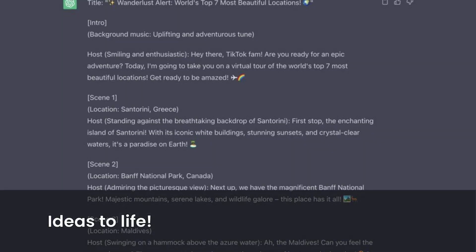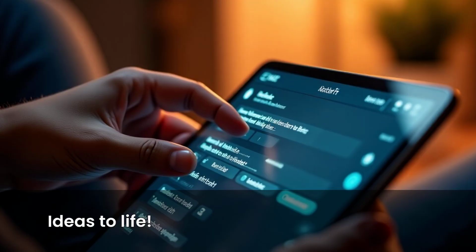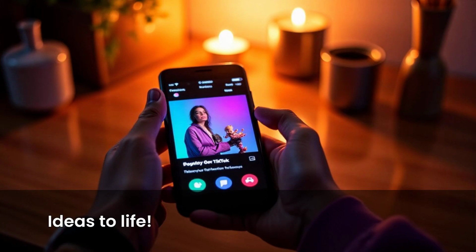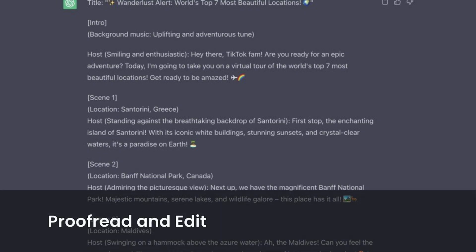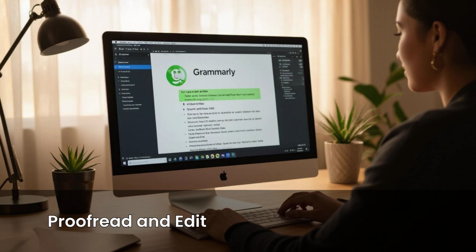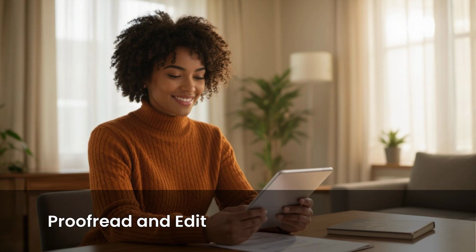Now, let's bring your ideas to life. Start by using ChatGPT to generate engaging TikTok scripts. Be specific with your prompts to capture your video's theme perfectly. Always proofread and edit your ChatGPT-generated script for uniqueness and clarity. Tools like Grammarly can help refine the flow and infuse your personal style. This ensures your content is original and polished.